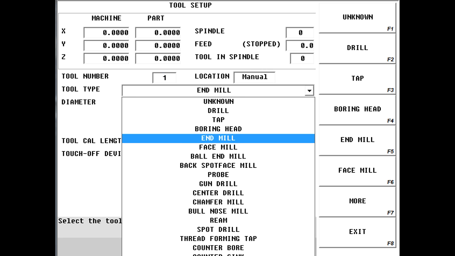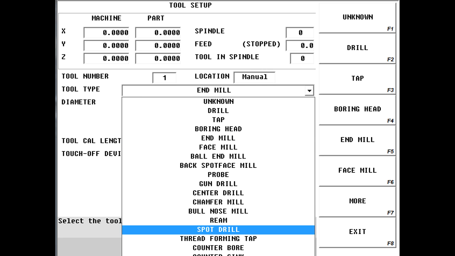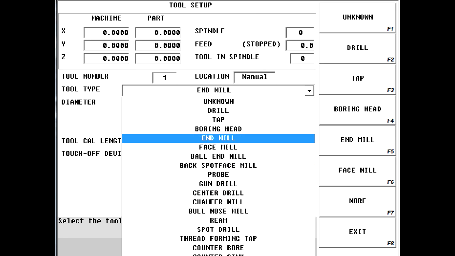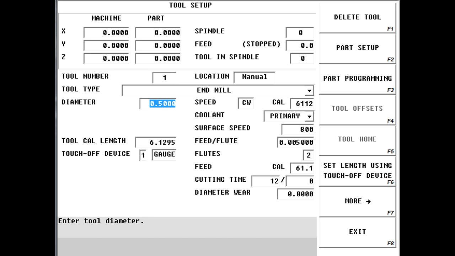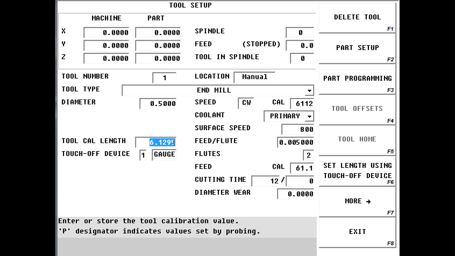I have things like the tool type. I want to go through and select the type of tool that this particular tool is. It's an end mill in this case. Put in the diameter. The tool length will be established at the time of setup. Not necessary for programming and using the graphics, but it would be obviously if I'm going to run the machine.